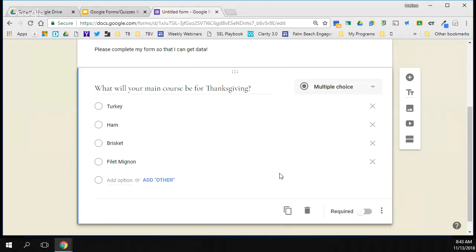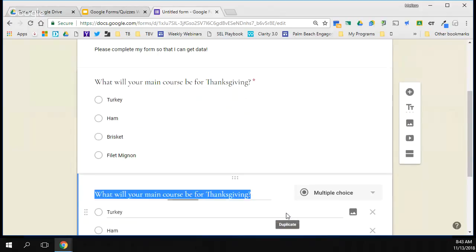Okay, moving on. This button here means that it's required. So if I turn that on, that means that you have to answer this question or you may not submit your exam or your report. This means I want to duplicate it.